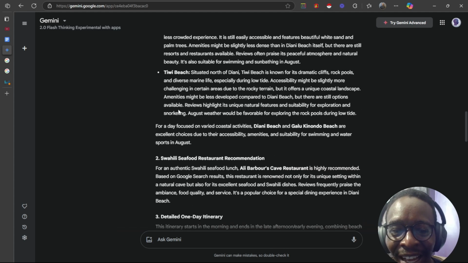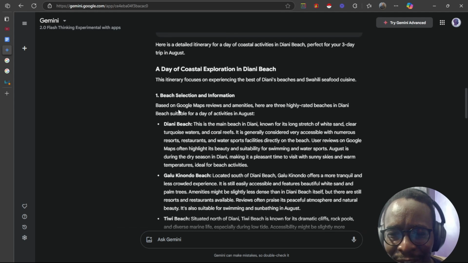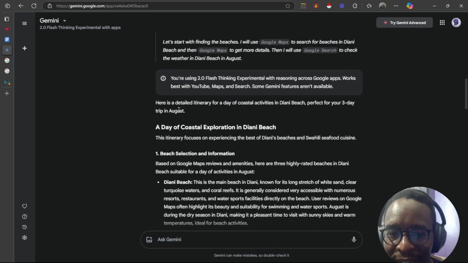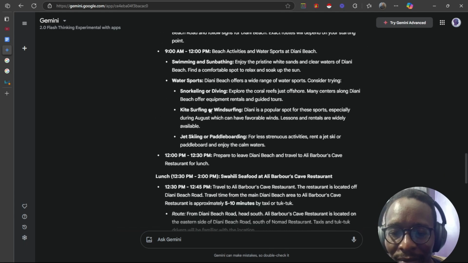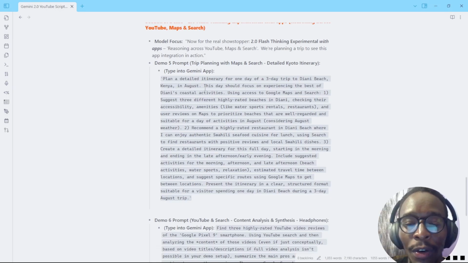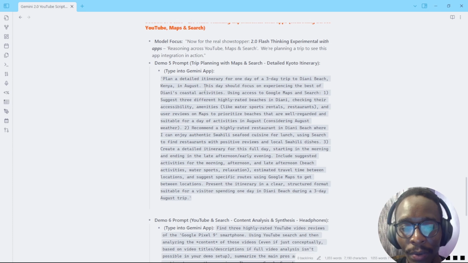I like that. The only thing I wish it had more of was links to those specific places, or links to maps. The first time I did it, it did give me a link. I don't know why it's not giving me a link right now, but this one uses Google Maps and Google Search as well, which is something nice. So that's one of the ways that you can use Gemini when it comes to using different apps.